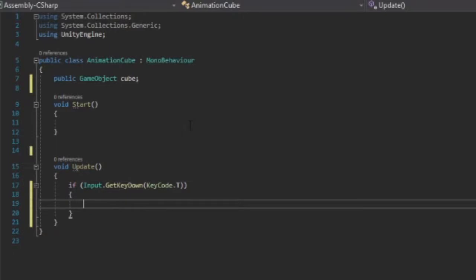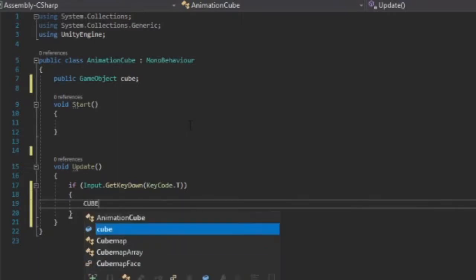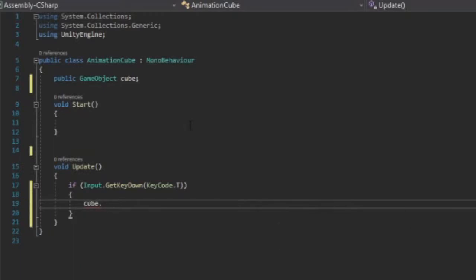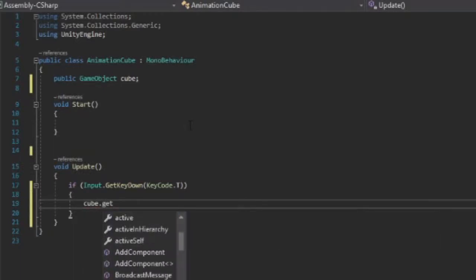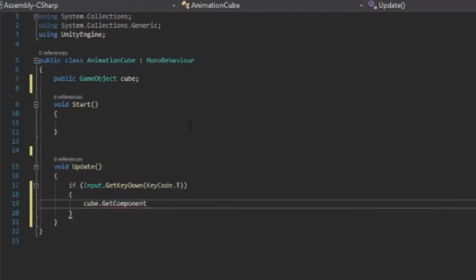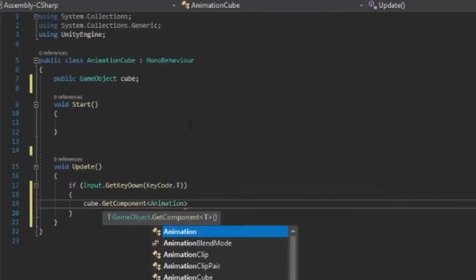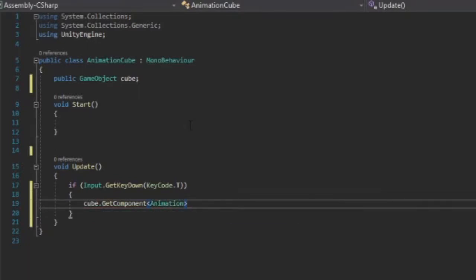And let's do cube.GetComponent, and then do the arrow key thing, and now let's put in Animation, and then I think it's like that, and then .Play. There we go, Play. Done.